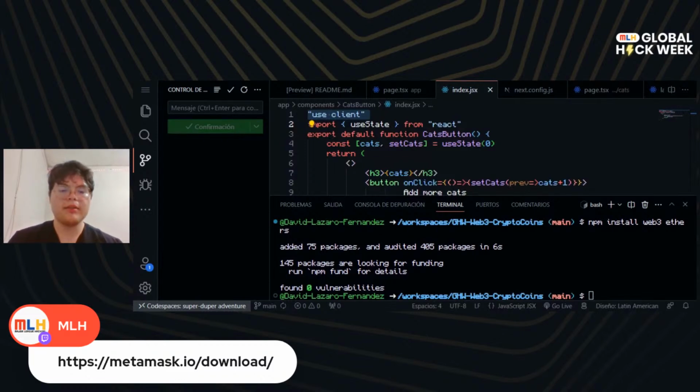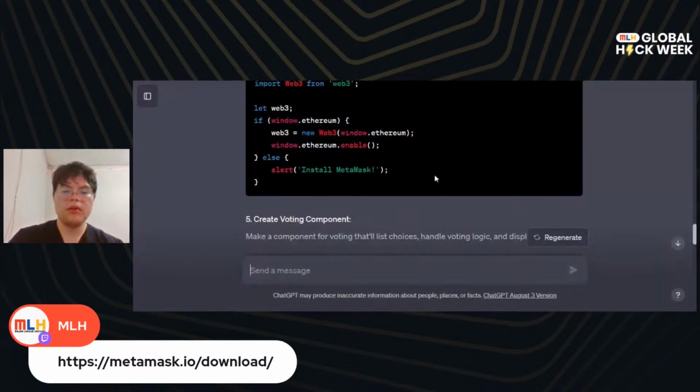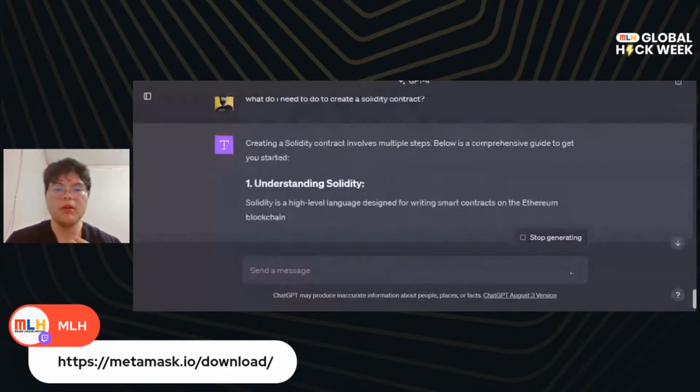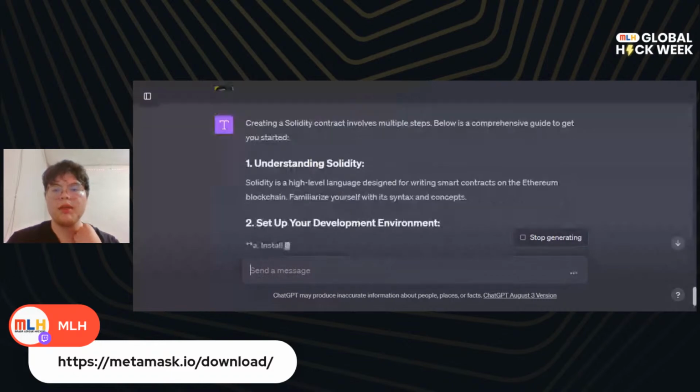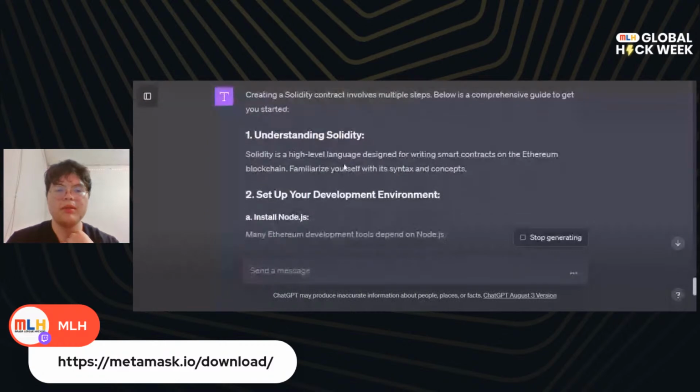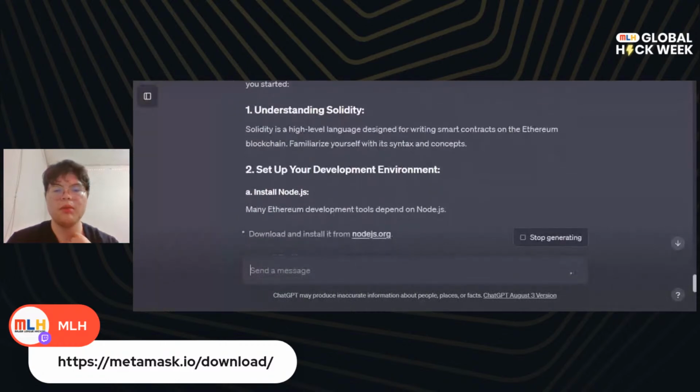So let's ask ChatGPT: what do I need to do to create a Solidity contract? Okay, it says creating a Solidity contract involves multiple steps. Below is a comprehensive guide to understanding Solidity, a language designed for writing smart contracts on the Ethereum blockchain. Familiarize yourself with the syntax and concepts.